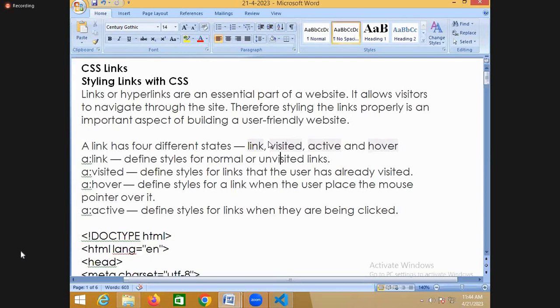So what is the default state? Link. That is the normal state, which is called an unvisited link. Unvisited link means once you click, it will change to which state? Visited state. Unvisited state means when you don't click and don't visit that particular website or web page. Once you click, it will change from unvisited state to visited state.